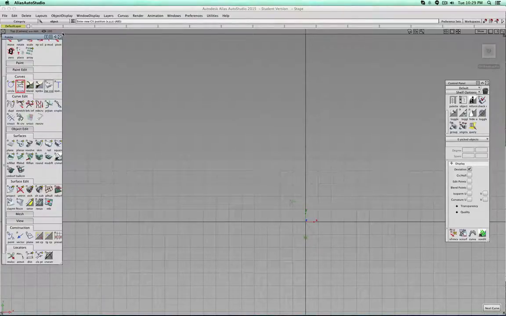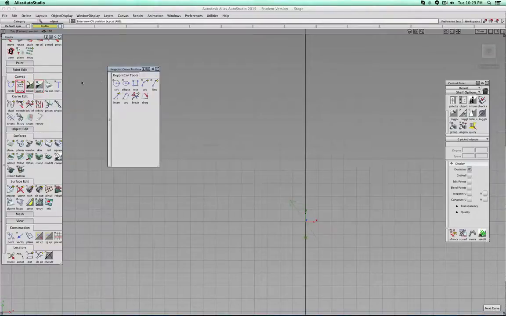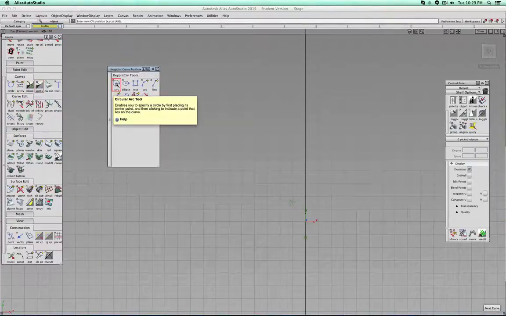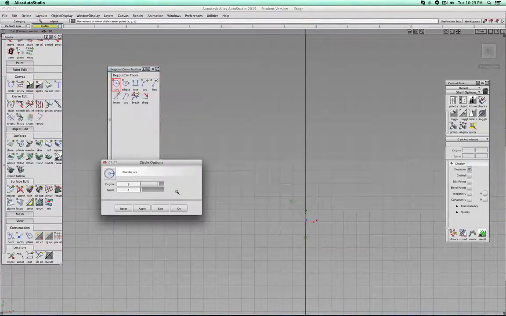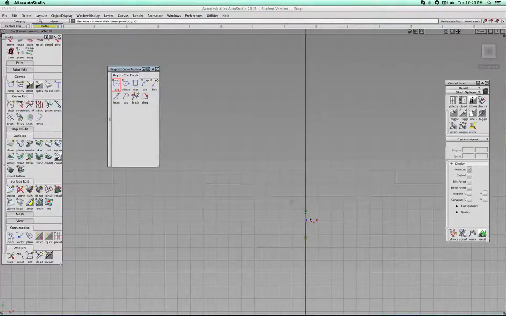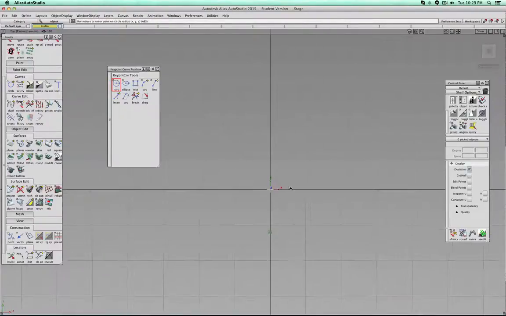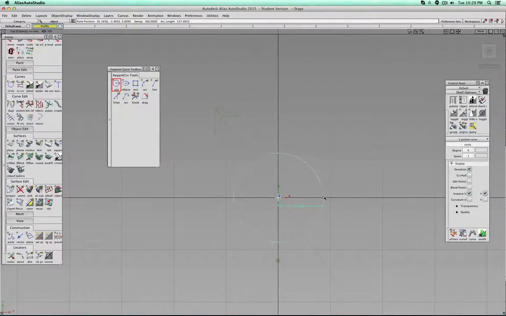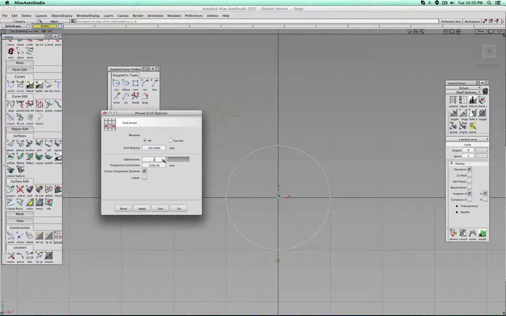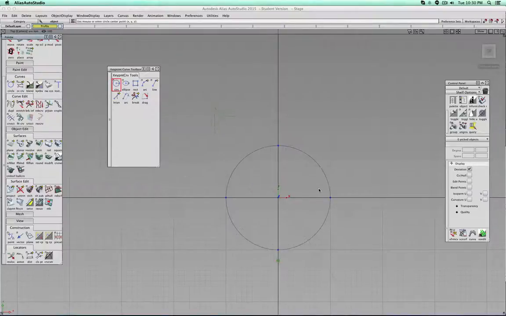So what I'm going to do first is create a layer called profile. Then I'm going to use the key point curve and use the circle. In top view, I am going to alt click at the world center. Zoom in and, for example, create a circle. Let me change my grid a little bit.